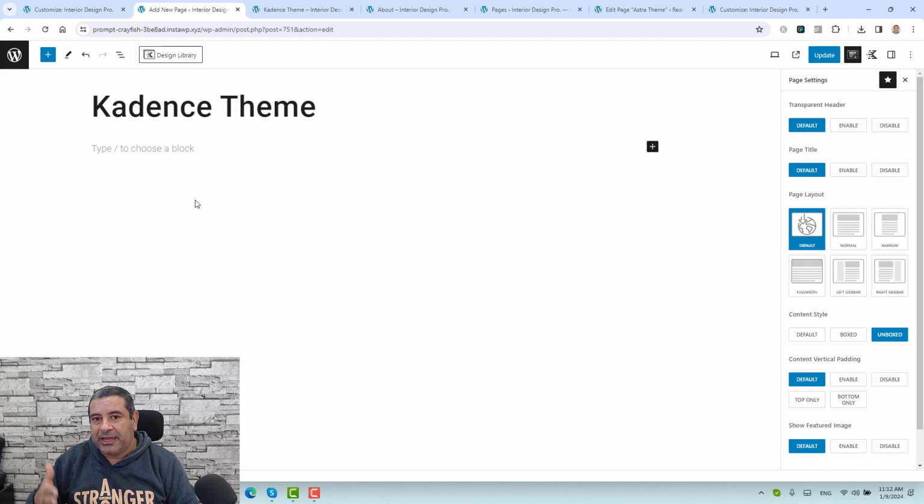Every new page that I create will take the default setting when it comes to the default style. So you'll find that all of the settings here are marked as default because this is inheriting the default setting inside the customizer.